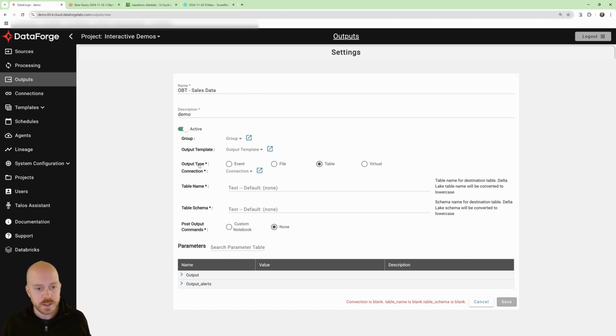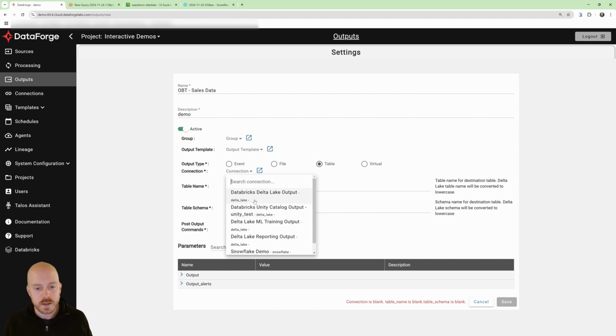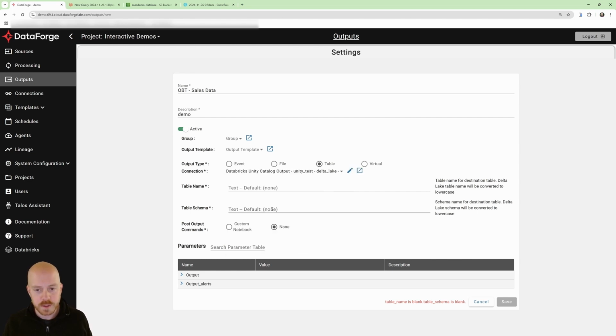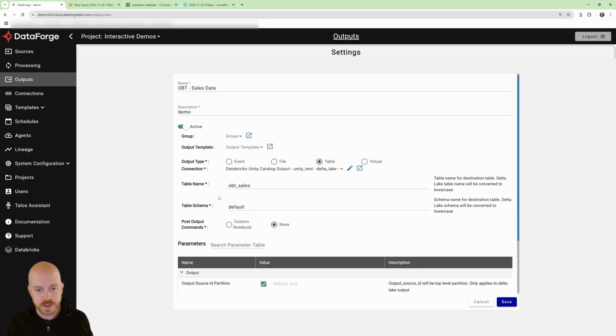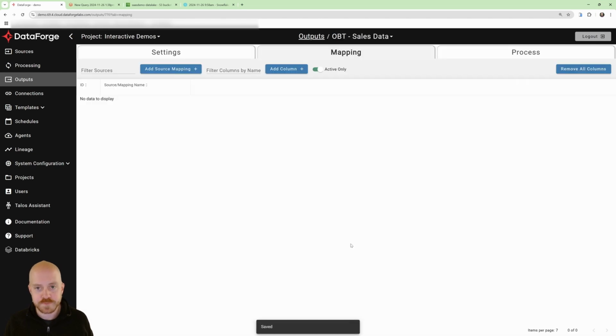So if we finish out our settings here, we go to output type, we're going to leave it as table. We'll select the connection. So in this case, we're going to use that Unity catalog output connection for Unity tests. And then in here, we're going to define the table name and table schema. So for the table name, I'm just going to call it OBT sales. And for table schema, I'm going to call it default, or it's using the default schema. And then let's check our parameters one more time. Everything looks good. Let's save this.